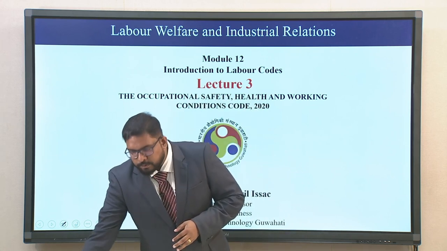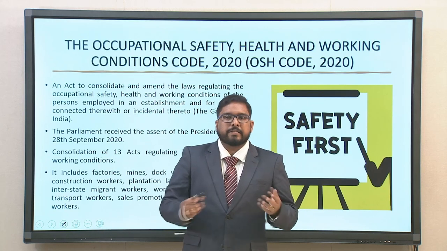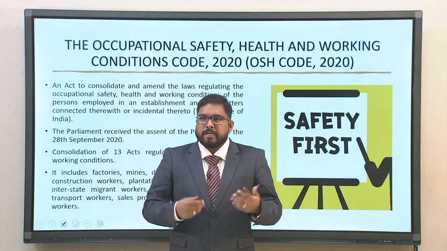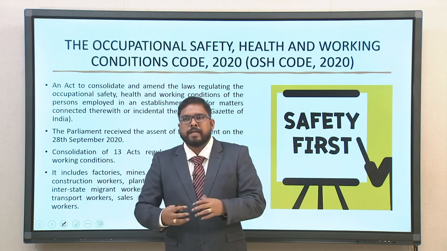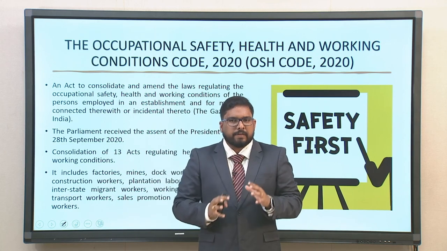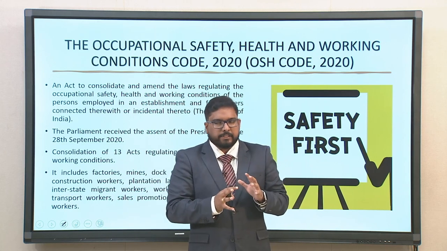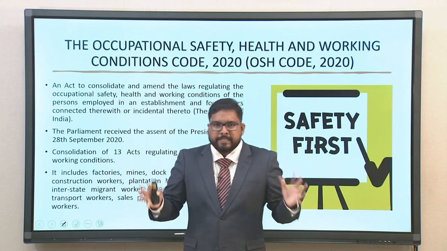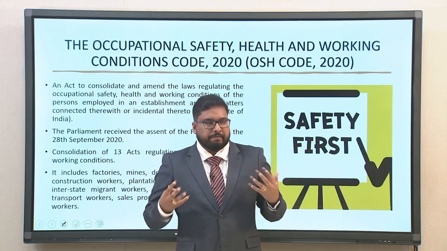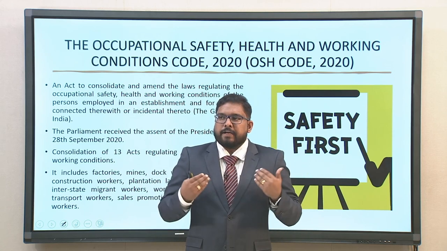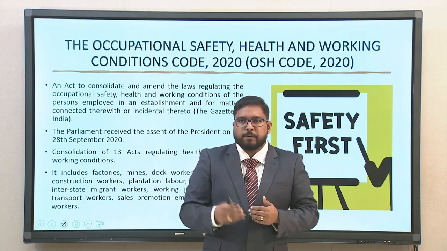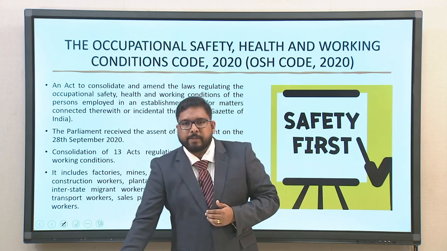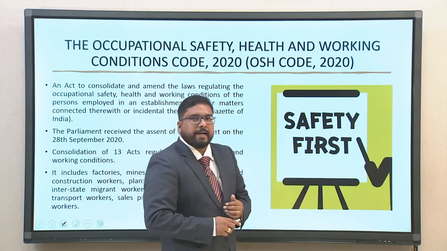Now, when you look into occupational safety, we have to understand there are certain standards, like the ISO standard, and similarly OSHA. I'm not going into that specifically, but let's look into the OSH code. What is occupational safety? What is health and safety? What is working condition safety? And then we'll try to develop it into the Code 2020. So let's look into that in greater detail.